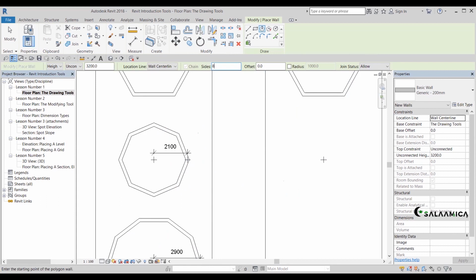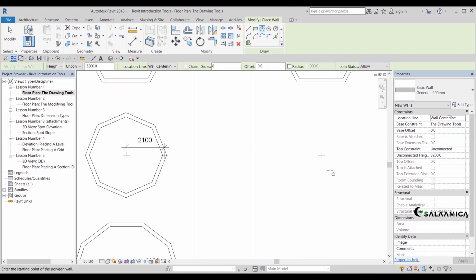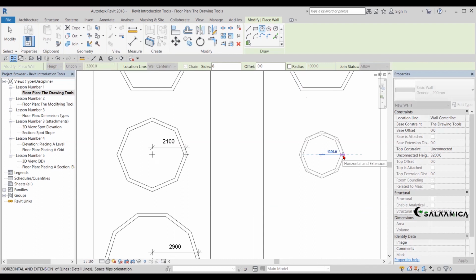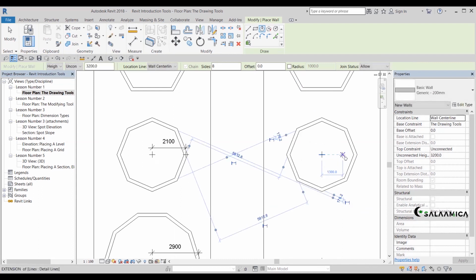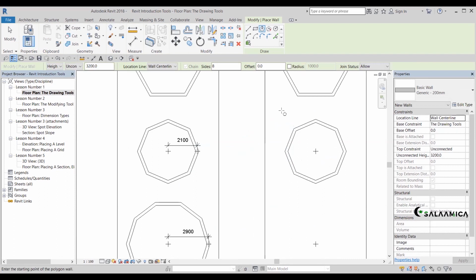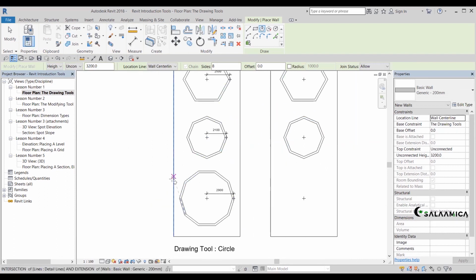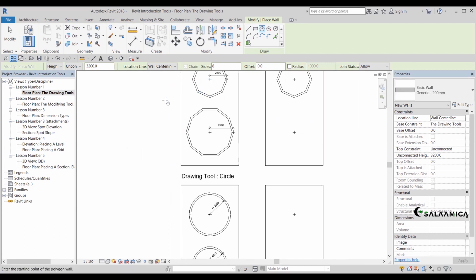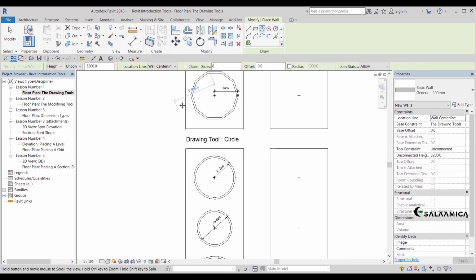Or if you already pressed escape, you can simply go to the wall tool again, change to inscribed polygon, and change the number of sides to 8. And now again, click the center, and the radius is 100.